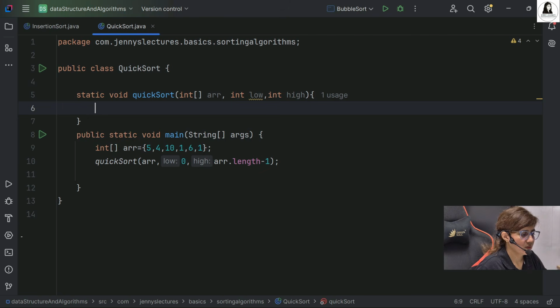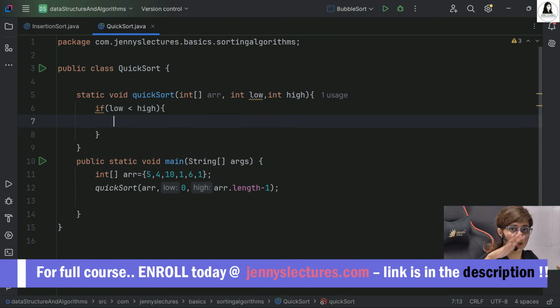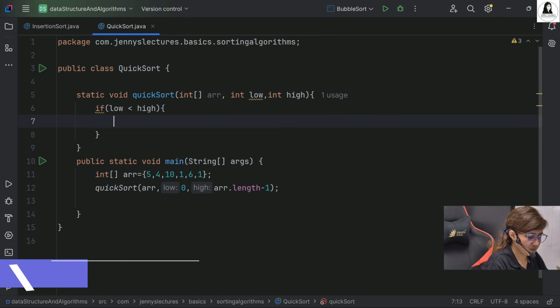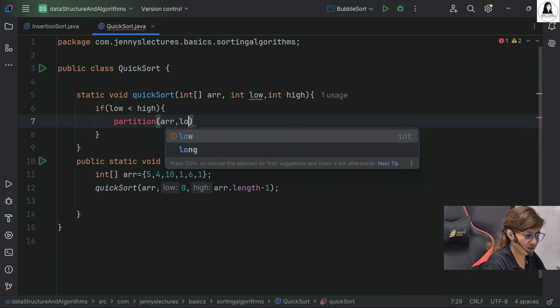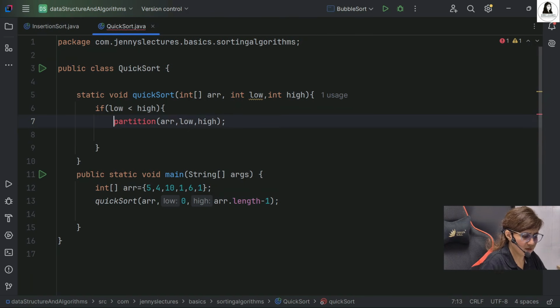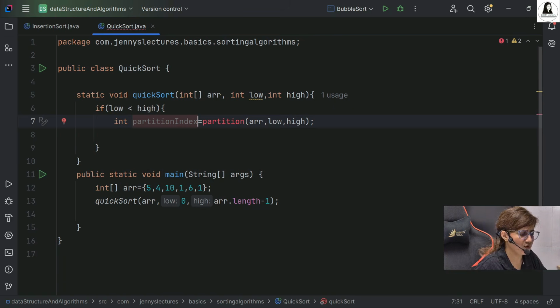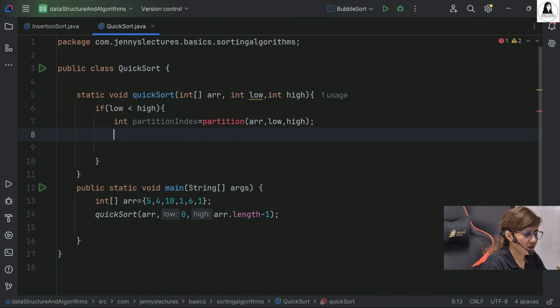Now, in quicksort, we partition, but first we check if low is less than high. Then only we call partition and recursively call quicksort. Otherwise, we don't call. So we call the partition method. There I'll pass the array, whatever low I have, and whatever high, the lower bound and upper bound. Whatever it returns, suppose I keep it in a partition index. Any name you can take, but it should be descriptive.